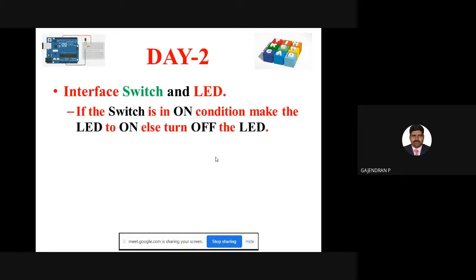First one: if the switch is in on condition, make the LED turn on, else turn off the LED. We gave the problem statement like your C program structure. You may understand what structure we have to use. Already Sir has explained. So we are going to read the switch. If the switch is in on condition, we are going to turn on the LED.